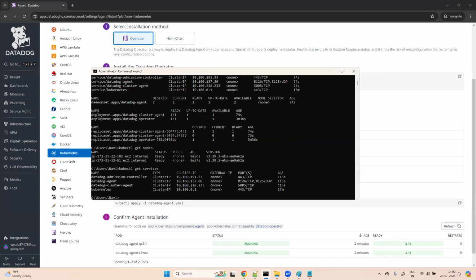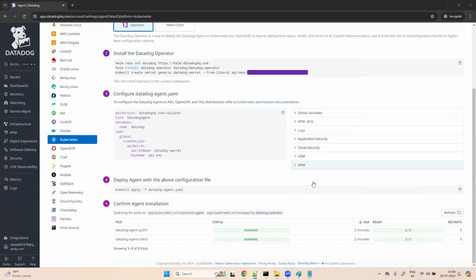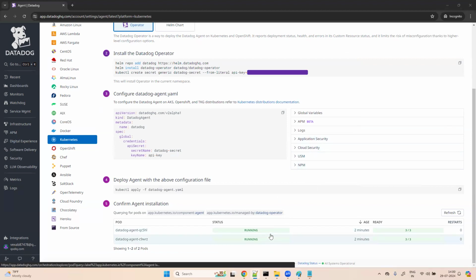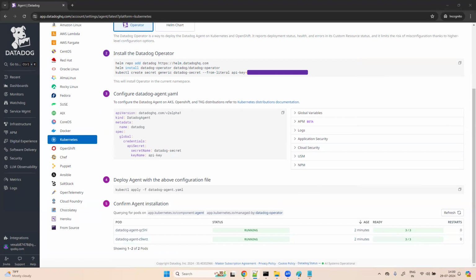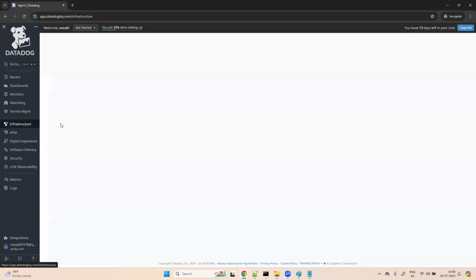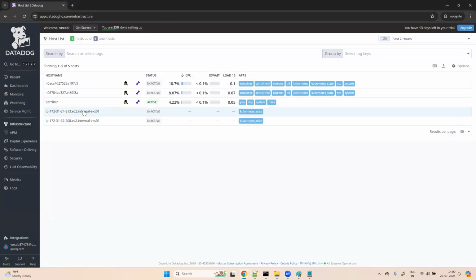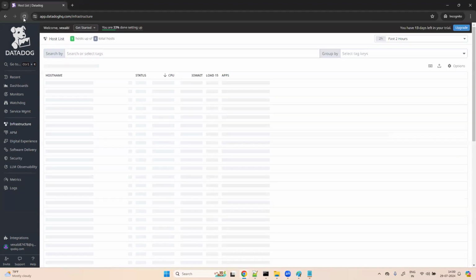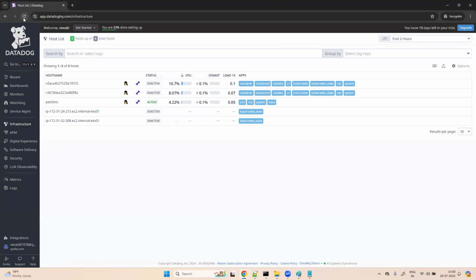Now let's see in the Datadog portal whether the Datadog agent got added or not. Okay, so now see, 2 is running. Status confirm agent installation. Right, so it is running. Now let's go to the infrastructure and host details. So nothing is active. Refresh it, wait for a few minutes.